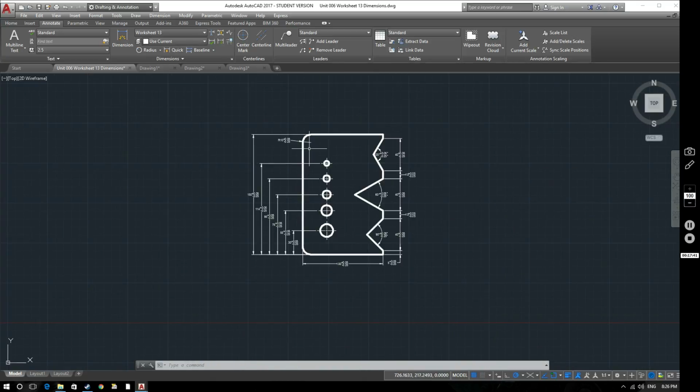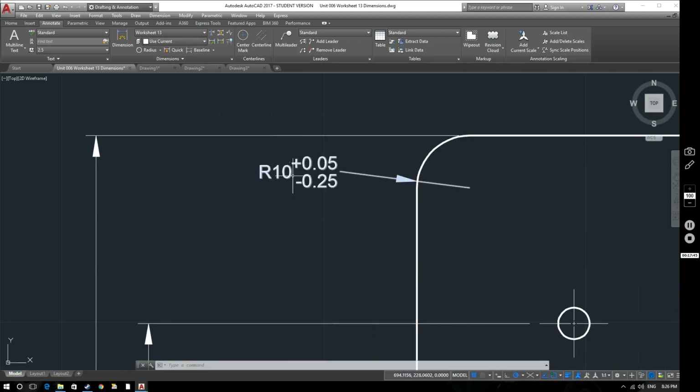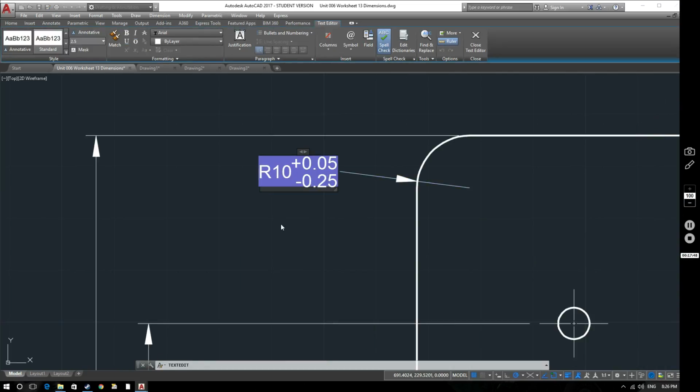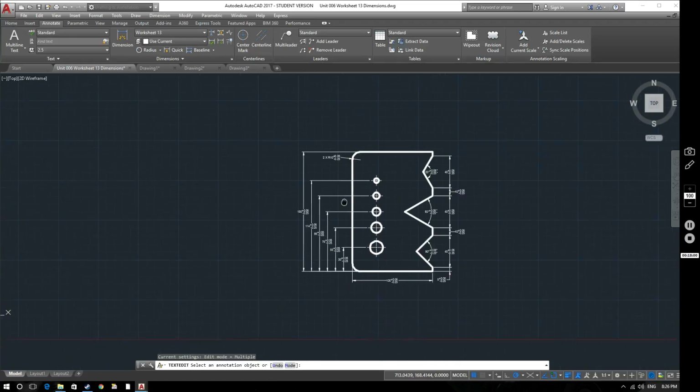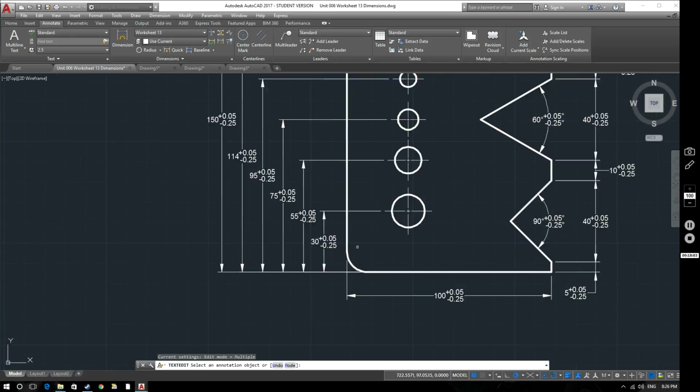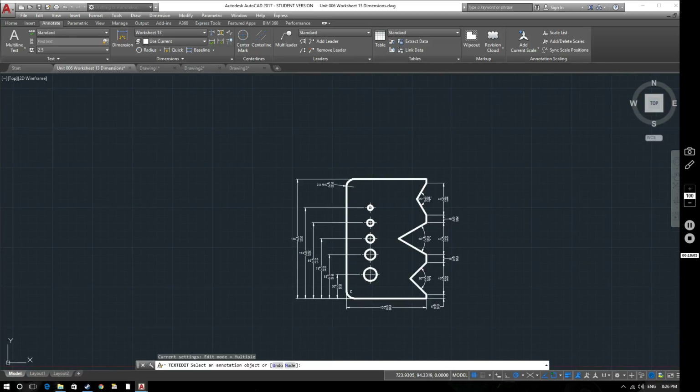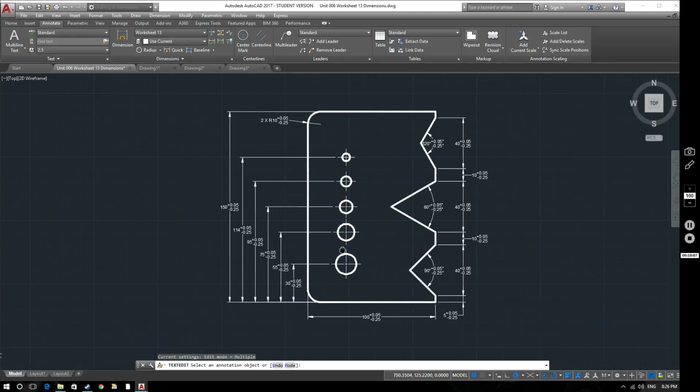Now here, where we've got a situation where we've got two radii that are the same, we can actually tweak this dimension a little bit. If we double click that, it opens up the editor part, and then with the cursor just hit 2 space X, and you can see there that's changed it to 2 times of these, 2 lots of these, one here and one here, and that should be nice and self-explanatory. So again, it saves us adding a further dimension to that point.